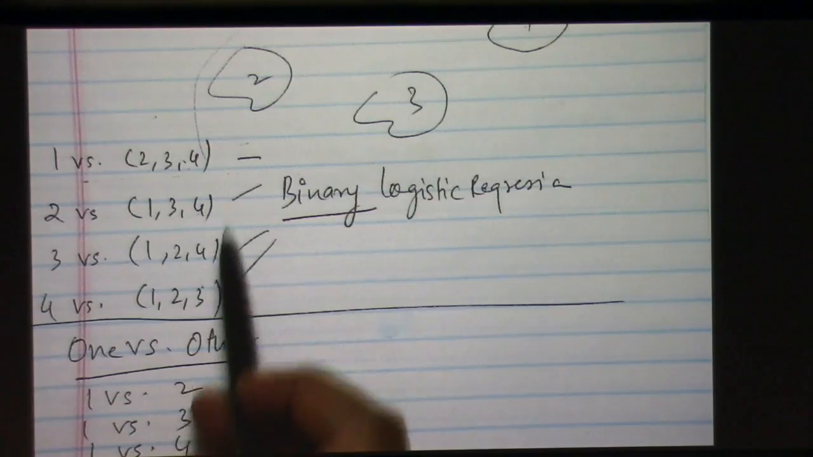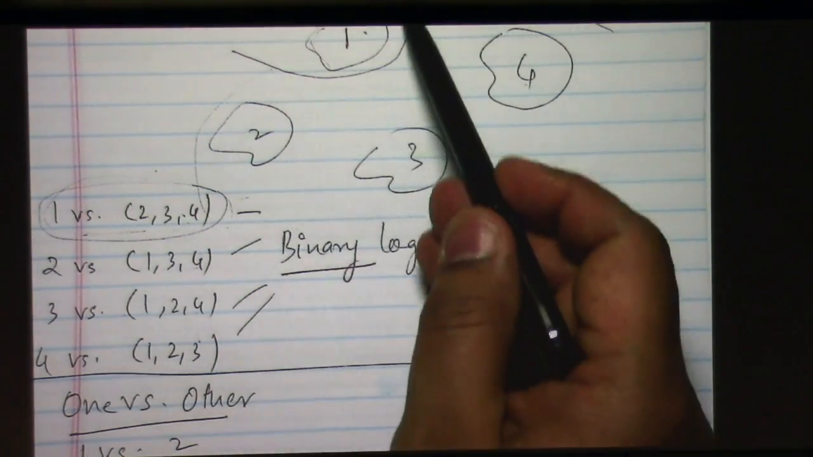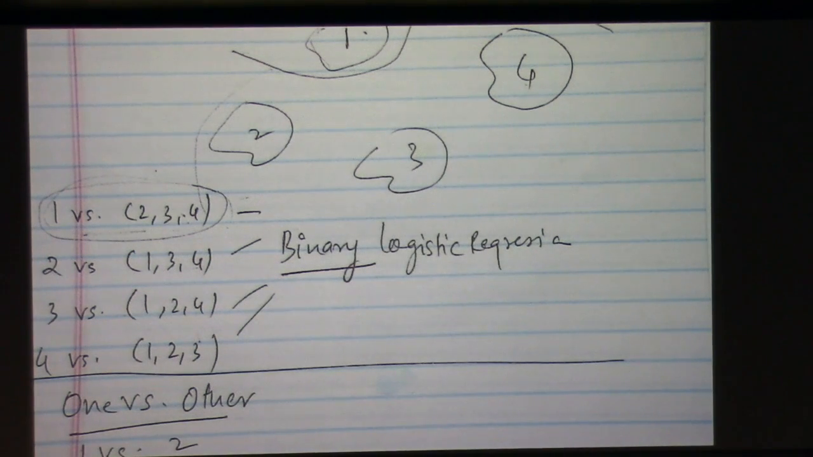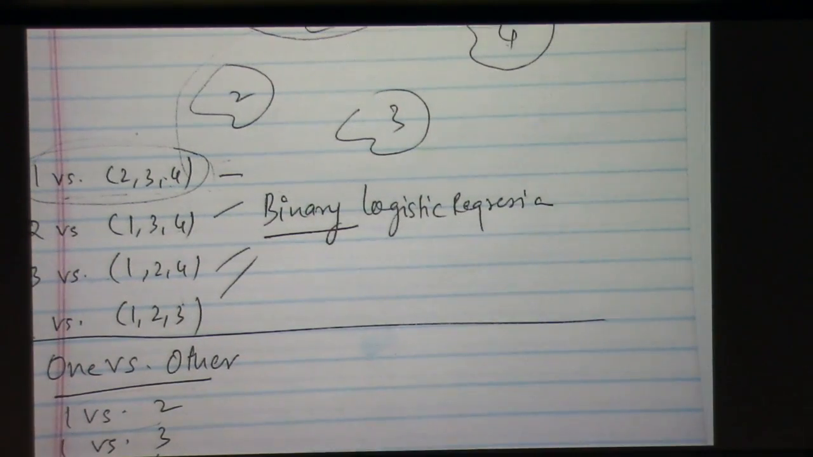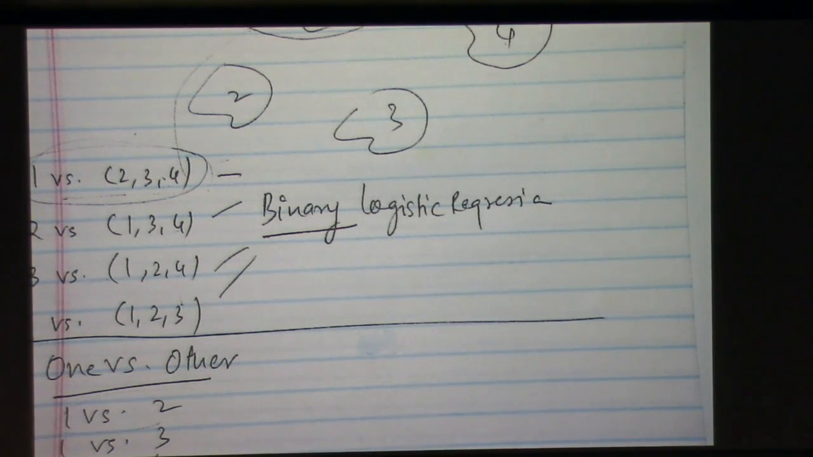For example, if you took this data set, the number of samples from class 1 will be much smaller than everything else. So it will be imbalanced, and that might lead to some issues there. Here, things would be more balanced if your classes are balanced to begin with. So there are pros and cons. But this is a general, simpler way to do things. In fact, for your third programming assignment, you will be doing one versus rest training, which is one way to do it.